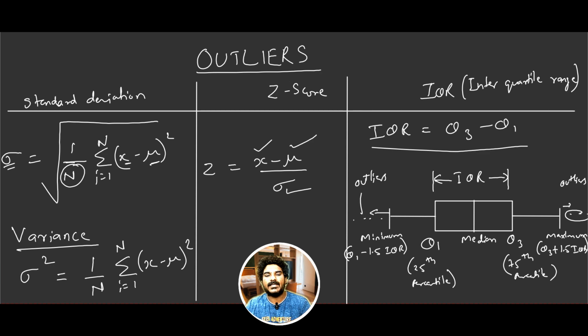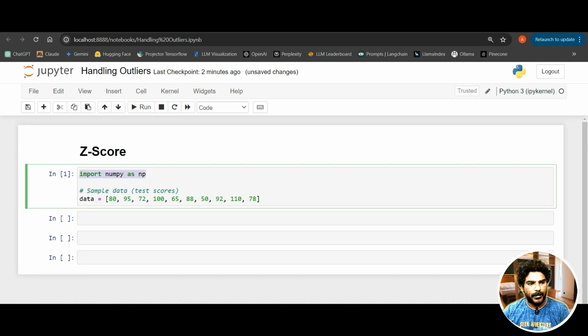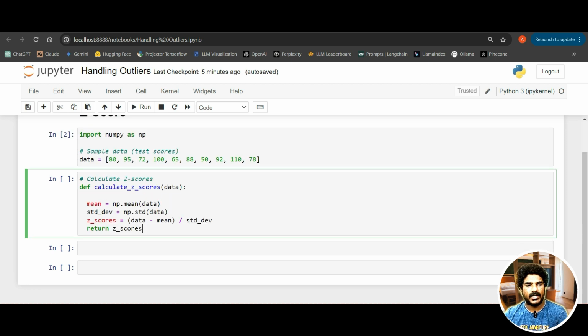Now let's go ahead and see how these formulas are implemented in Python. So let's implement z-score first. In the first step, I will import numpy, because I want to do some kind of transformation, some kind of modification for this particular data, right? I'm declaring a sample dataset, which is nothing but test scores. Let me run this. In the next step, you are defining a function called calculate z-scores, and passing this particular data set to this function, right?